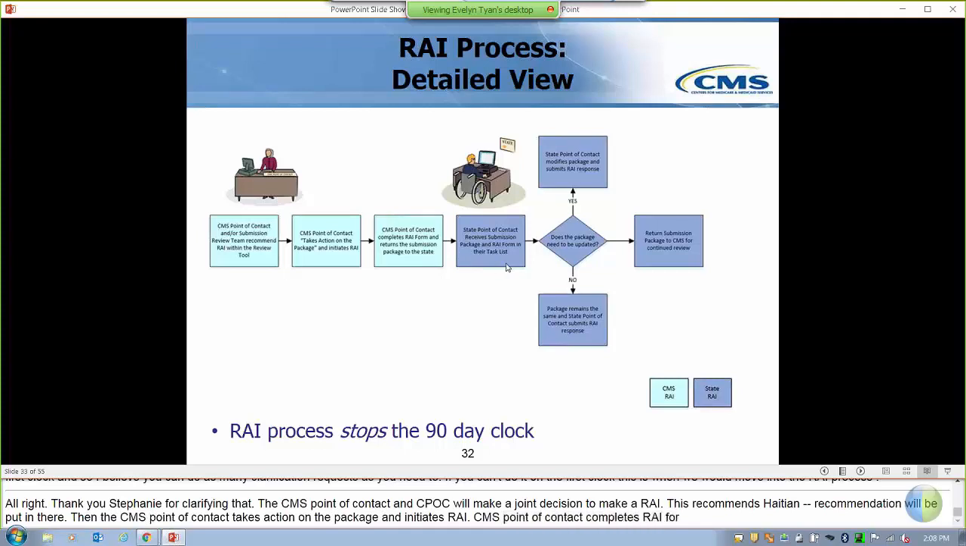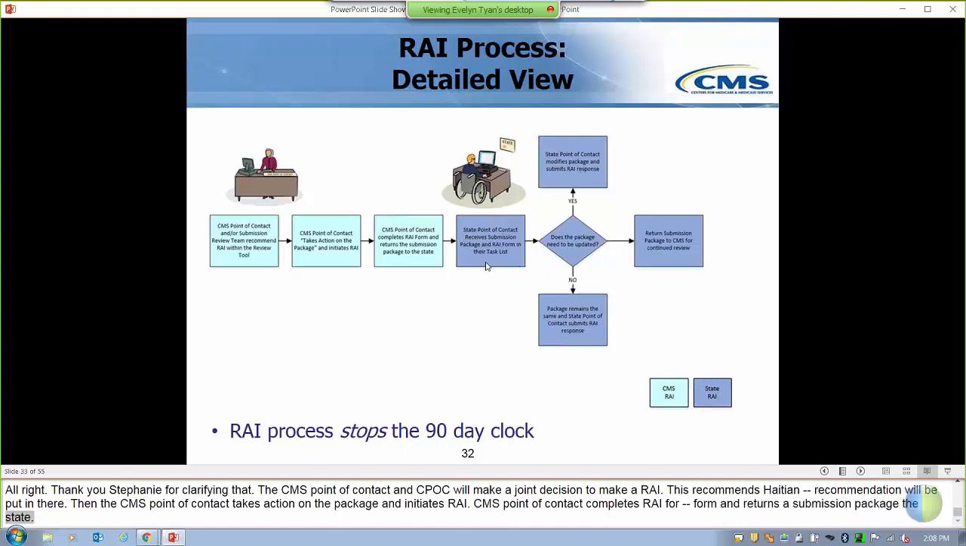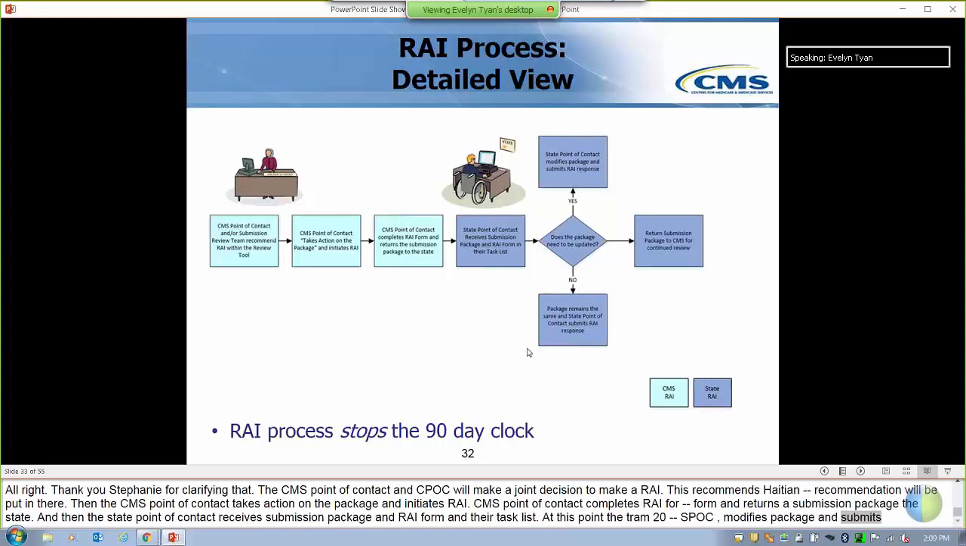Then, the State Point of Contact, SPOC, receives the submission package and RAI form in their task list. At this point, the SPOC determines if the package needs to be updated based on the information asked in the RAI form. If so, the SPOC modifies the package accordingly and responds to the questions within the RAI form. If not, the SPOC responds to the questions in the RAI form and does not modify the package.